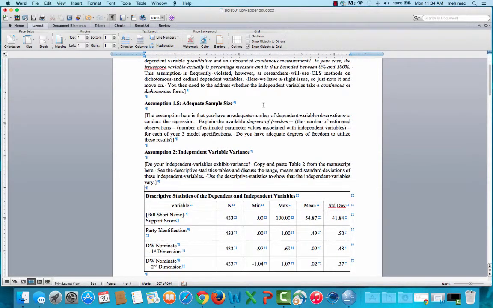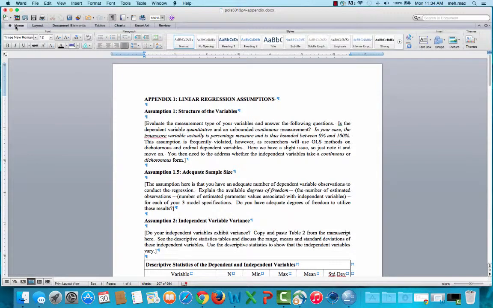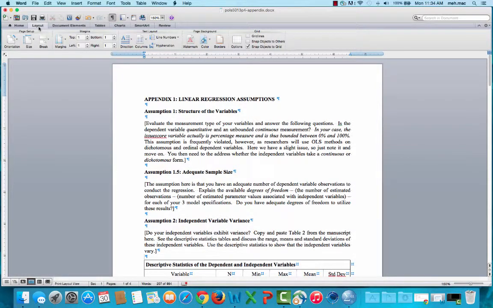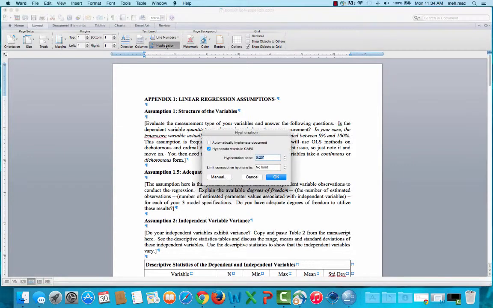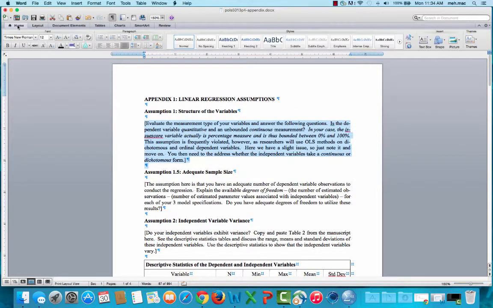The other thing that we can do here is hyphenation. Because we have short space limits for publication, one of the important things that you have to do is hyphenate. And so I always go in here and automatically hyphenate the document when you have it block justified like this, right? So I'll show you how to block justify.